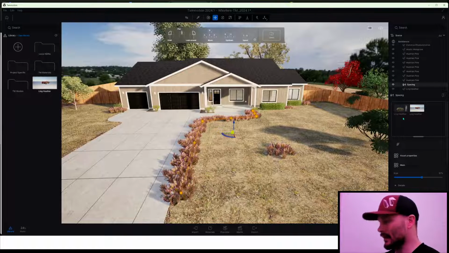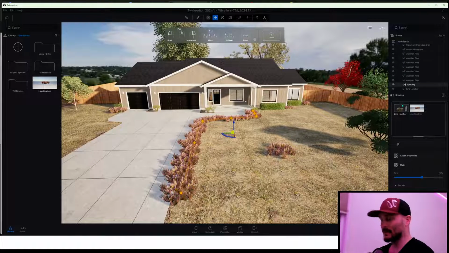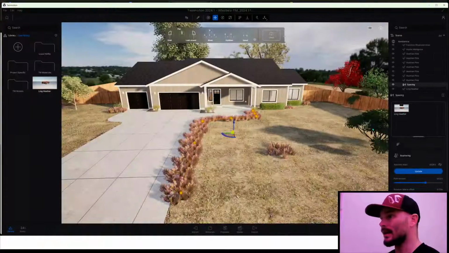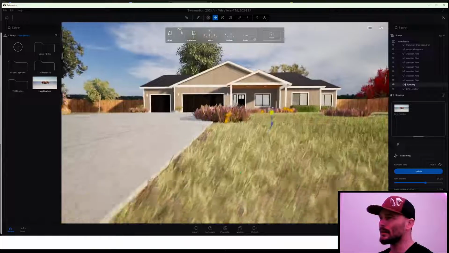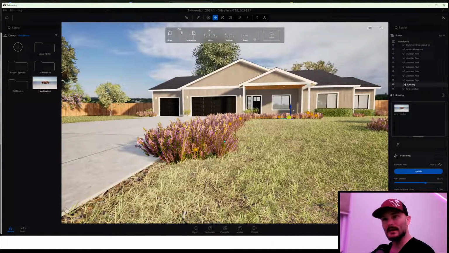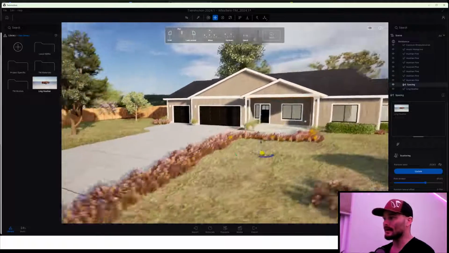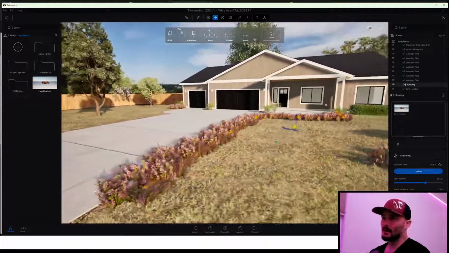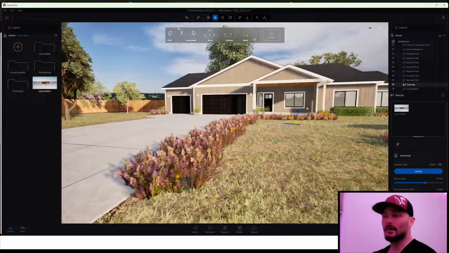Let me get rid of the other ling heather that was in there. I'm going to do that by clicking on the dot, dot, dot, and then delete, okay? And now what you'll notice is this ling heather kind of dives into the terrain here, right? So does that all of a sudden make us lose the capabilities of changing parameters for the ling heather?